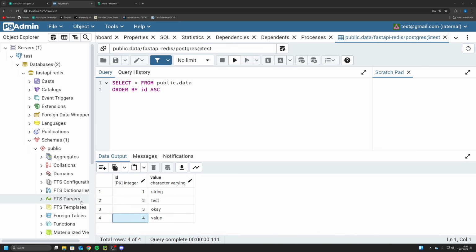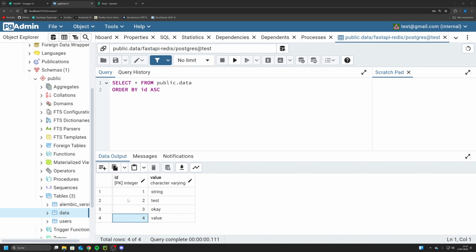I've used this endpoint to add some data with the 4 data entries. So we're going to have IDs 1 to 4. And I added some values to that. By the way, the program I'm using is pgAdmin, so you can see what's in your Postgres database.